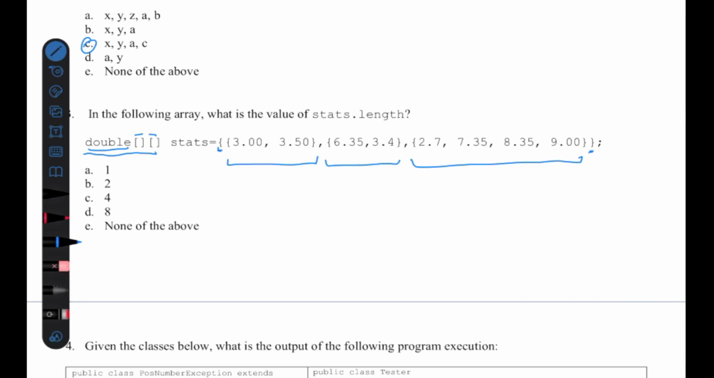So the length of stats.length, how many arrays we have in our stats array, would be 3. So we have 3 elements. So none of the above.